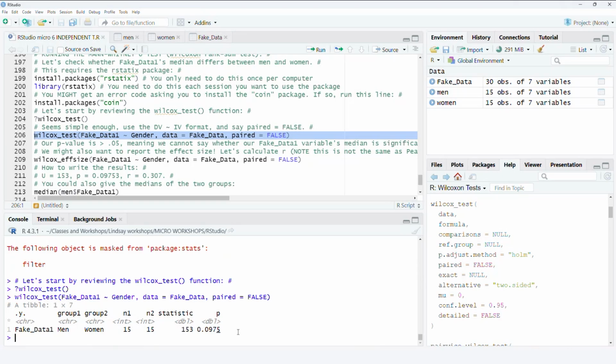The p-value does not tell you how big this effect is. It just says, can we say they are different? Can we say there's statistical significance? So we might want to do an effect size to determine how large this actual difference is.